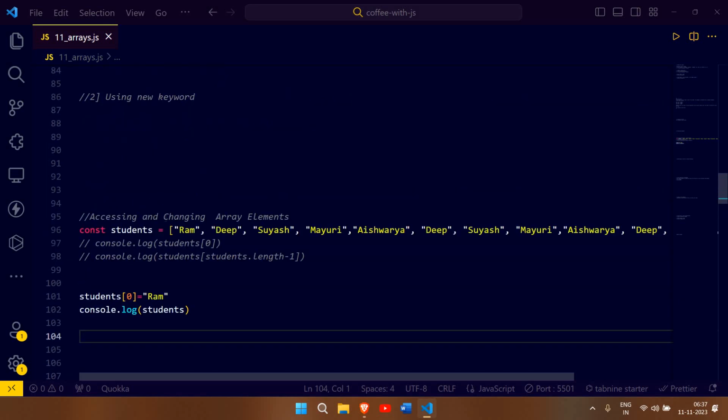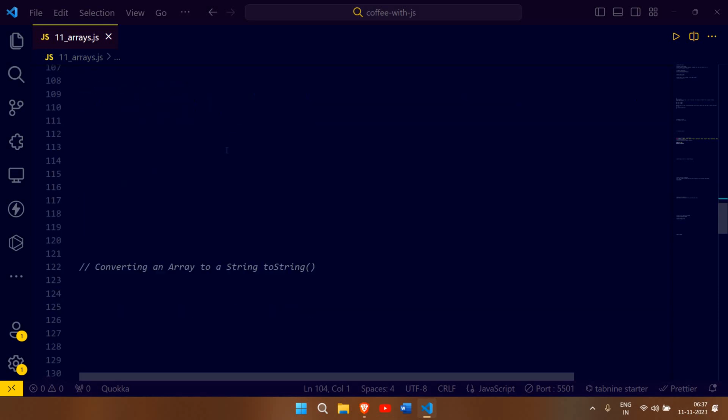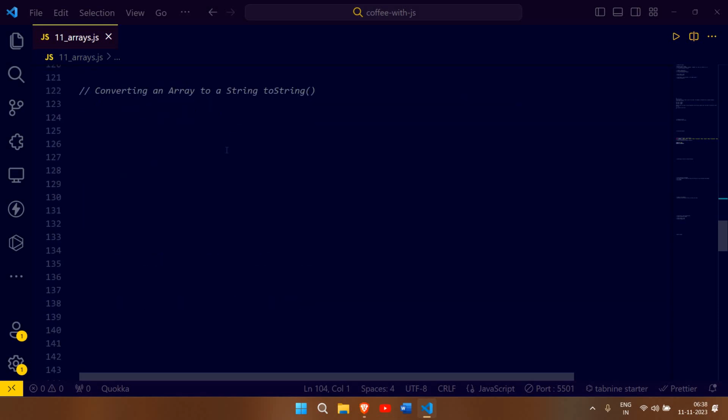Okay, so this is how you are able to access and change the elements in an array. The next thing is converting an array to a string. If I want to convert an array to a string, we have the method toString. There are a number of methods, but this is one of the important methods, so I thought to discuss this with you.